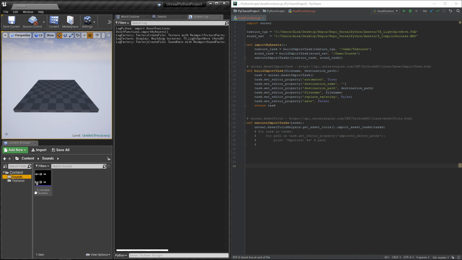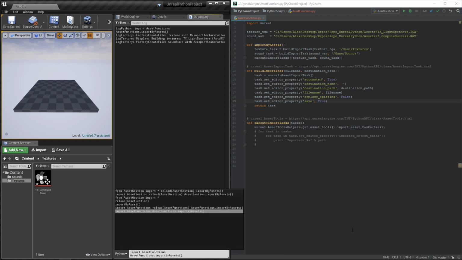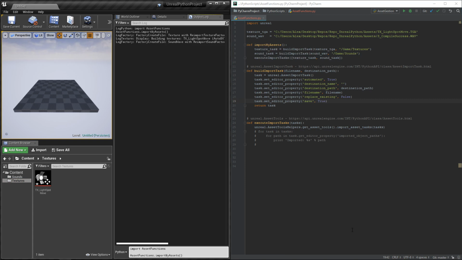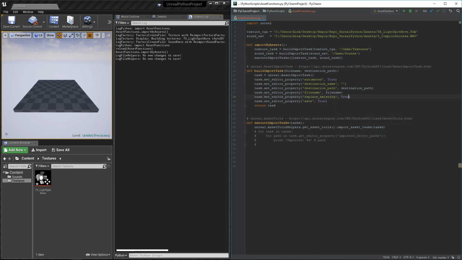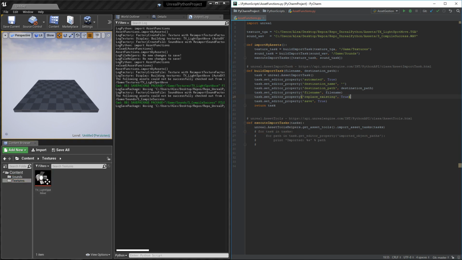We will now change some properties to explore the different behaviors we can get. For example, we will now ask Unreal to save the assets after creating them. Important note, now that I changed the module, I need to reload it. Otherwise, the execution will be the same as the previous one. As a result, Unreal tells us that there is nothing new to save, and this is because the flag replace existing is false. If we set it to true, we can now see that the assets are saved.